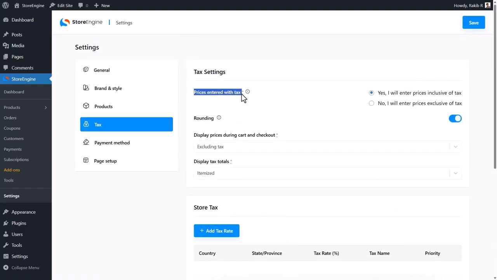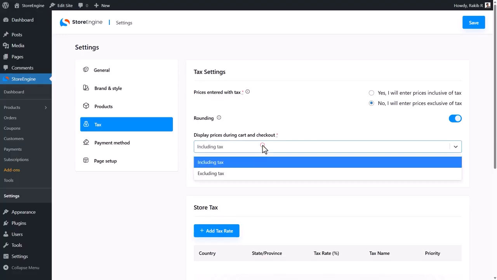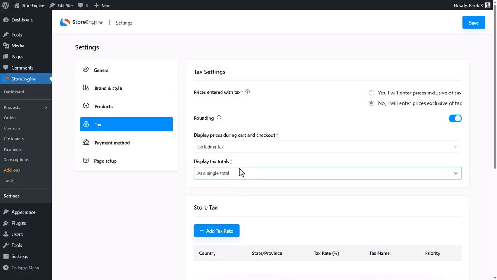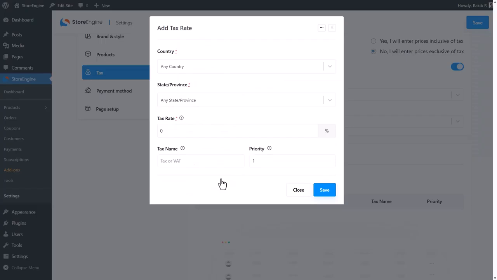First, decide if your product prices are tax inclusive or tax exclusive. Enable rounding if needed. Configure how tax details will appear during checkout. Next, add your store tax rate.